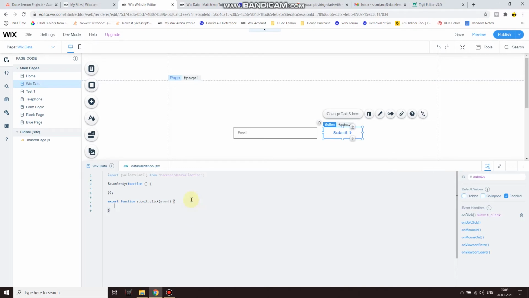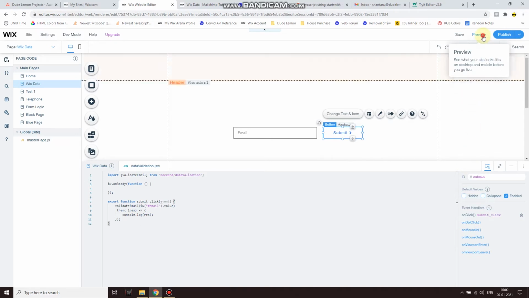All right, now create an on click event handler for your button from the properties panel. Now over here, call your validate email function and send the contents of the email input element. Put a dot then statement, res, and then console log the results. So over here, we're making this call to the backend function. Then we wait for the response from the backend, and then we console log it on the developer console to check what the response is.